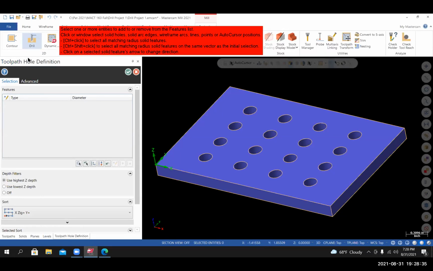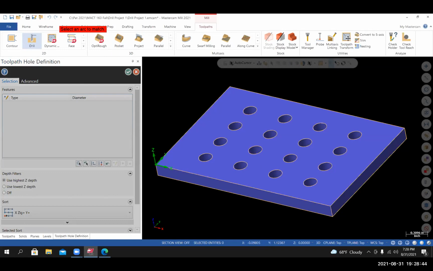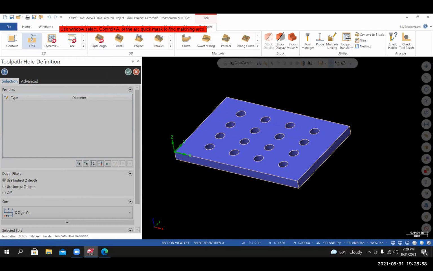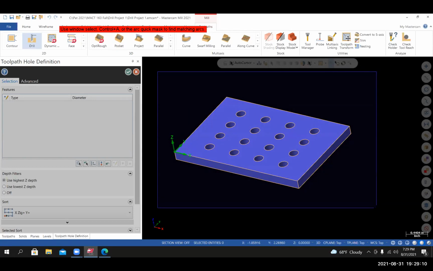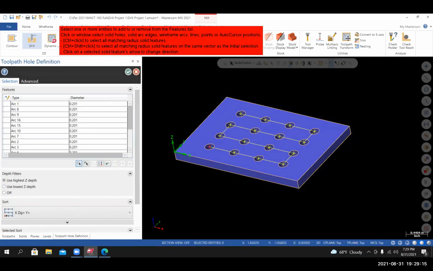Brings us back to this dialog box. I'm going to start by selecting this icon, mask on arc. It says select an arc to match. I'm going to select this arc here. It's now saying select additional circles or additional arcs. You could use the window selection, you could use Control A, or you can use the arc quick mask. In this particular case, I'm going to window select. I'll position my cursor here, left click, and drag my mouse. I want to make sure that the window captures all of the circles that I want to drill. Left click again.